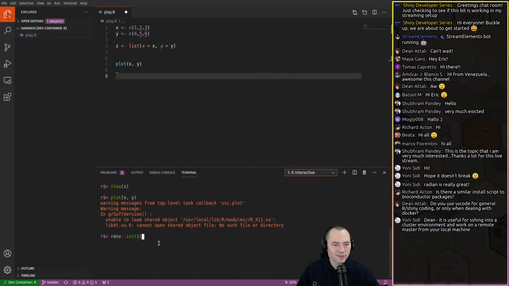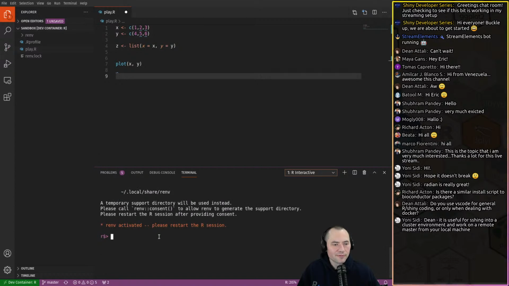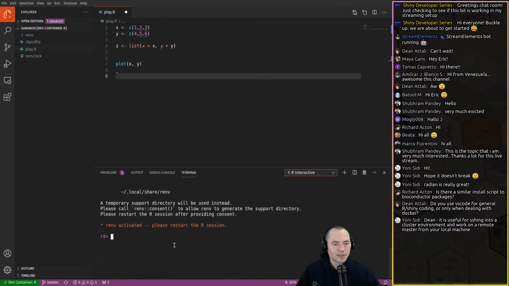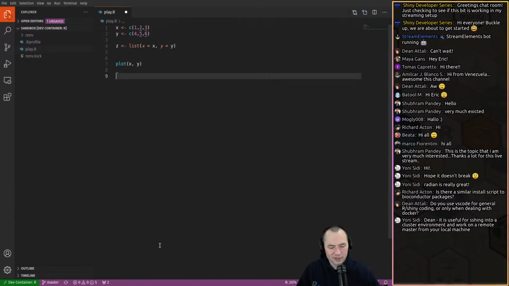There's some libraries not installed. Well, always happens in demos. So RM is activated. We're going to restart the session. Now, we can look at the bits here, what it tells you, but it's saying, okay, use RSPM for RM itself. It wrote a lock file already. So we're going to quit out of this, and then we're going to relaunch it again. You're going to see something kind of crazy happens when we do this.